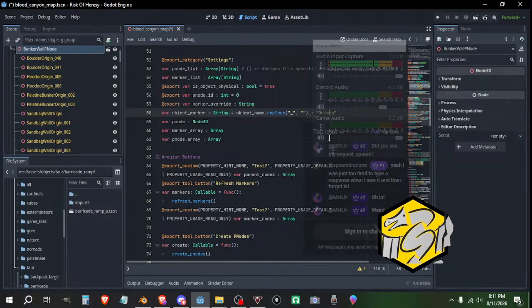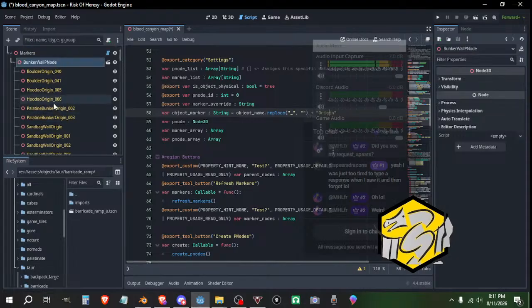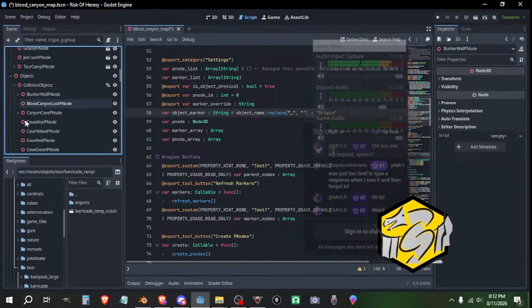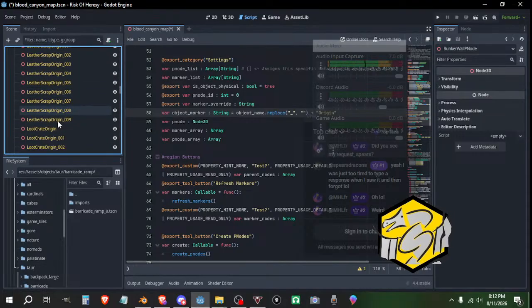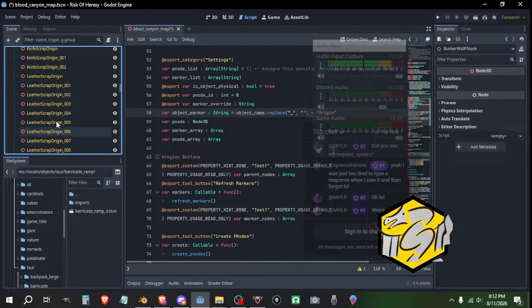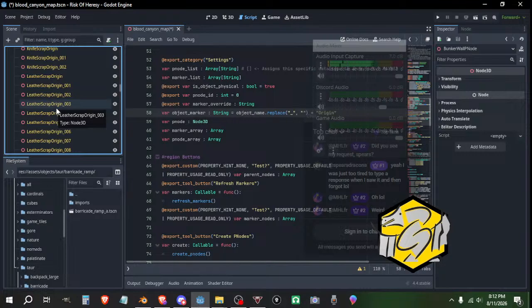I mean, it still should have worked regardless, because if I type in leather, none of these have leather in the name. Well, hang on, wrong one. If we go to the tar camp, none of these have leather in the name. None of them, except leather scrap origin. That's the only one that has that.